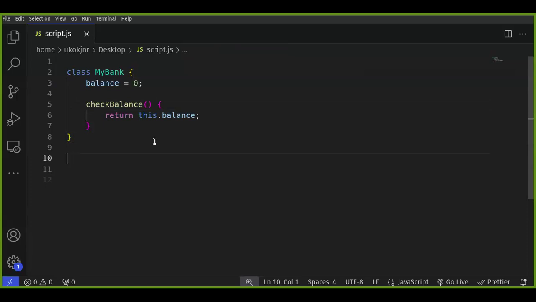Now we want to create this, let me call it my bank account. Okay, so this here is referring to the instance of this class when it's being created. That's why I'm using this. So this is just saying that instance you created. Does it make sense?